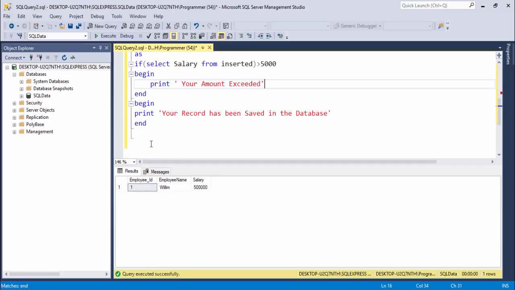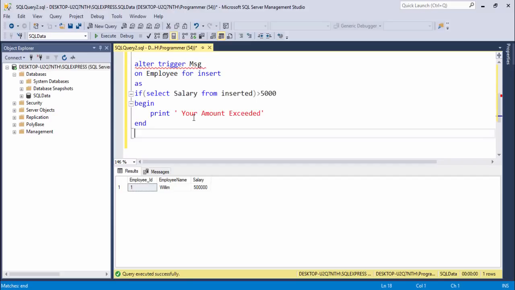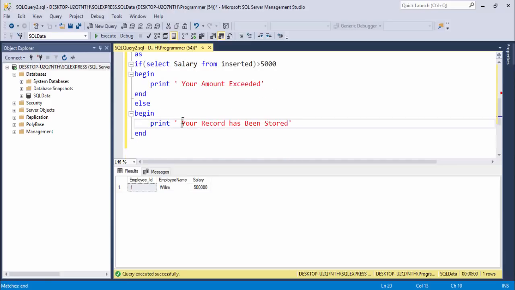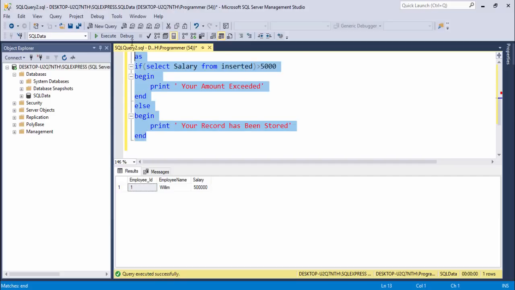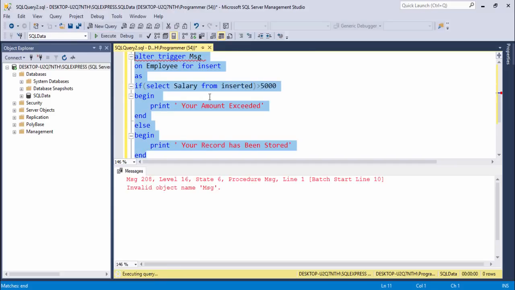This is one thing. Now the other thing is, I close it, I just remove it, right? This is the one thing, but I use an else statement, I mean else, and call begin and end, and I call print your record has been stored. If our condition is true, then display the message like this. If our condition is not true, then display this message. That's very simple. Select the query, execute it.